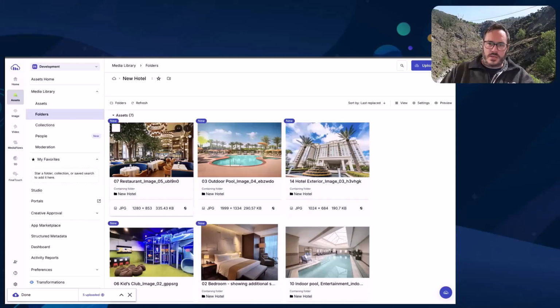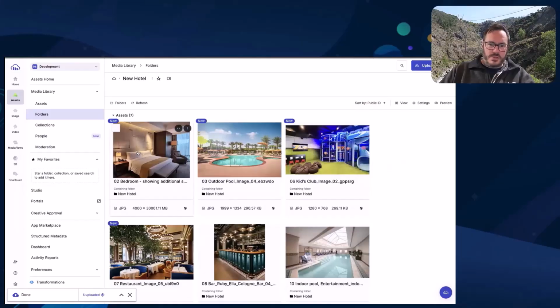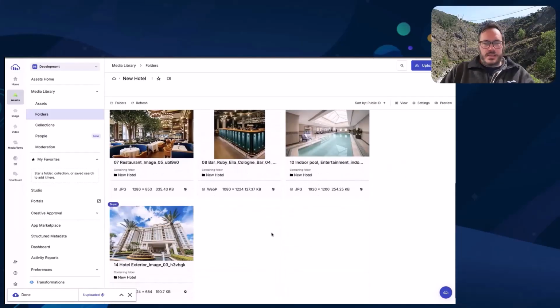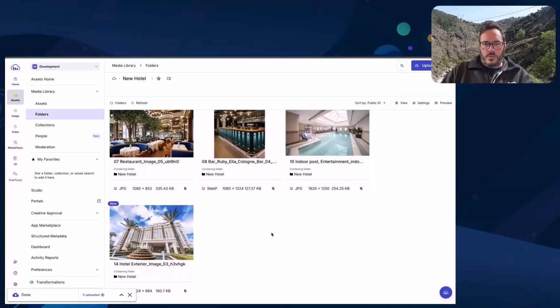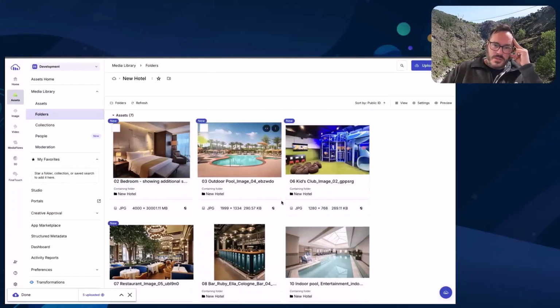At the moment, it's sorting by the last replaced, but if I change the order to the public ID, which is the name in this case, then it's going to sort them. I want them to be in ascending order. So we can see that the bedroom is now first, then the outdoor pool, and the kids club, restaurant, in exactly the same order that we looked at when we were looking at the slide of the categories before. 30 seconds is what we've taken to upload all of those images. They've been put in the right order.